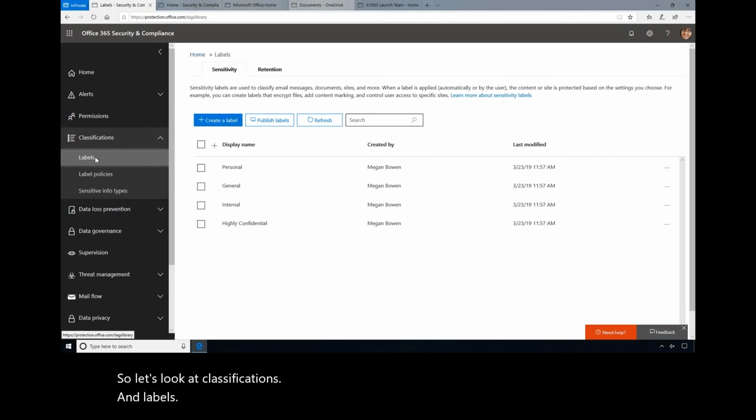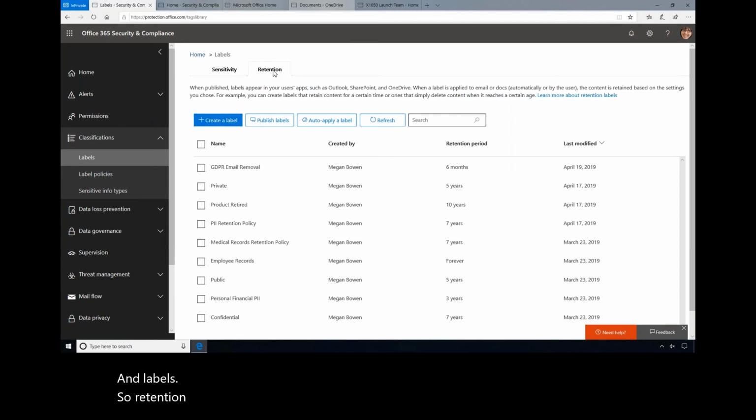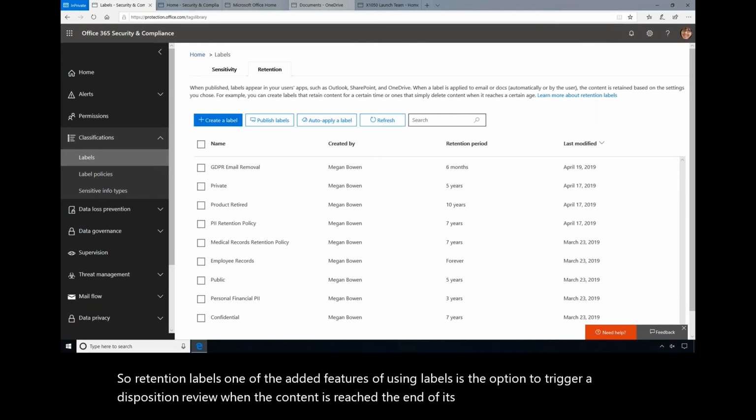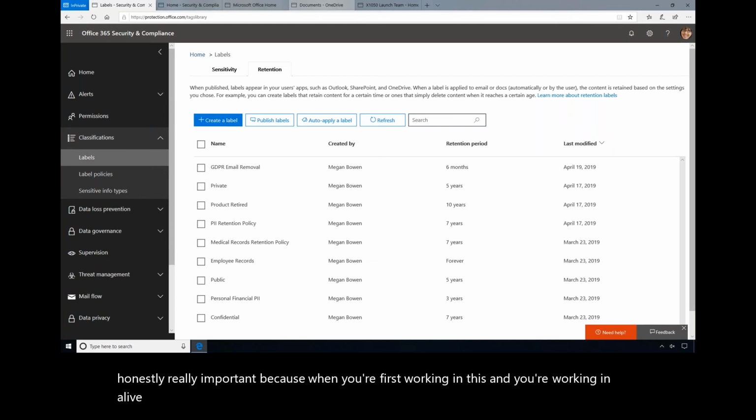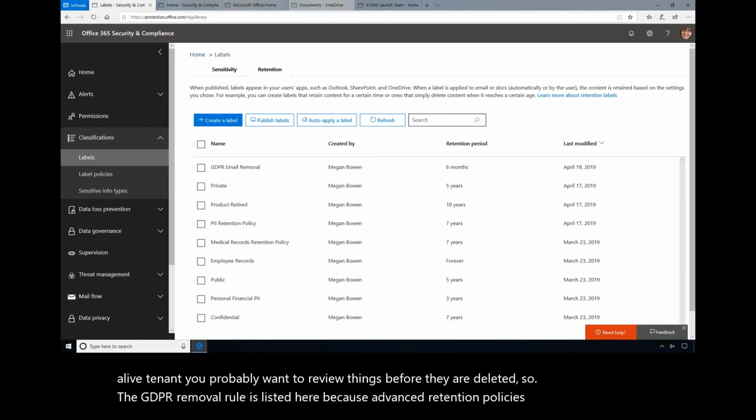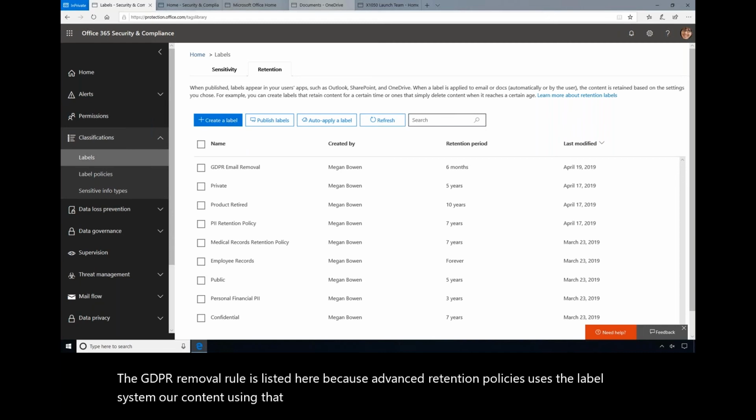So here we're going to look at retention labels. So one of the added features of using labels is the option to trigger a disposition review when the content has reached the end of its retention period. This is honestly really important because when you're first working in this and you're working in a live tenant, you probably want to review things before they're deleted. The GDPR removal rule is listed here because advanced retention policies uses the label system to mark content using that rule. So we need to create a label to enable retention policies.